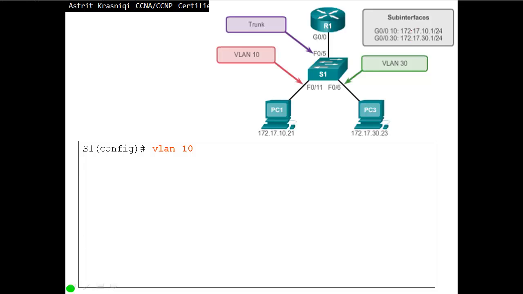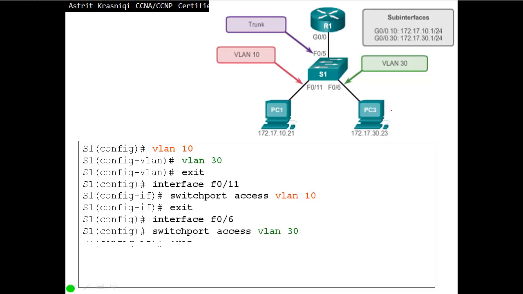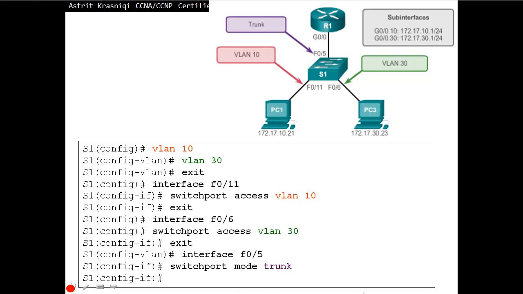So for example, in the switch we create VLAN 10 and VLAN 30, and then we put the ports in the correct VLAN: switchport access vlan 10, and we go to port 6 and say switchport access vlan 30. This command is very important. Interface FA05 is connected to the router, and it needs to be made switchport mode trunk. So make sure that we type switchport mode trunk, so the switch knows that this is going to be a trunk and it's going to send tagged information.